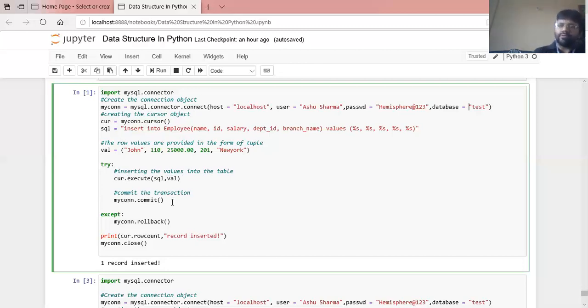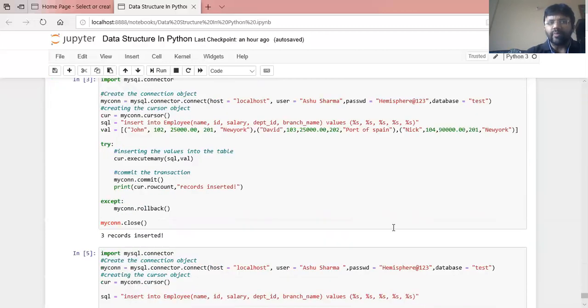So commit is always used when the transaction is going to be complete. It is not partial, it is a complete transaction. Then we use commit. Except if anything which is not acceptable, then it rolls back the operation, and suddenly we are going to print through row count record inserted. Because we are just inserting the values of this first row, so one record inserted. This is the outcome.